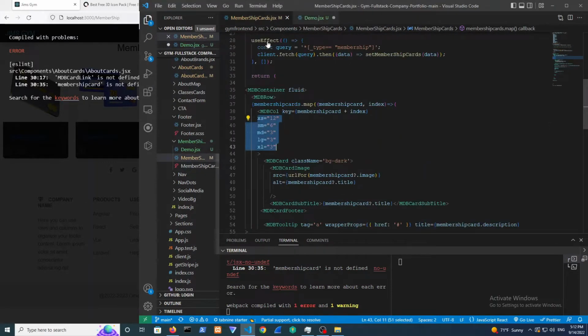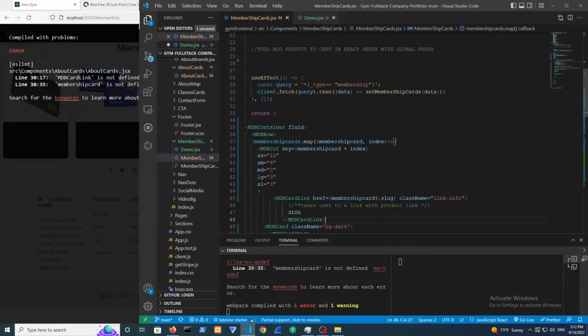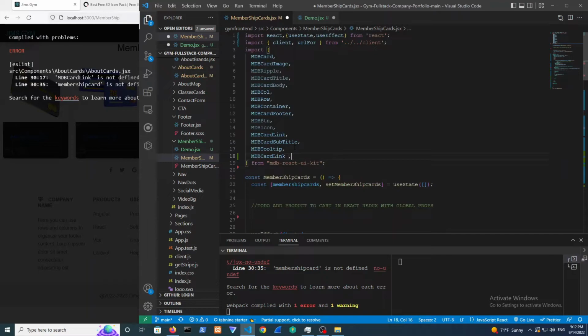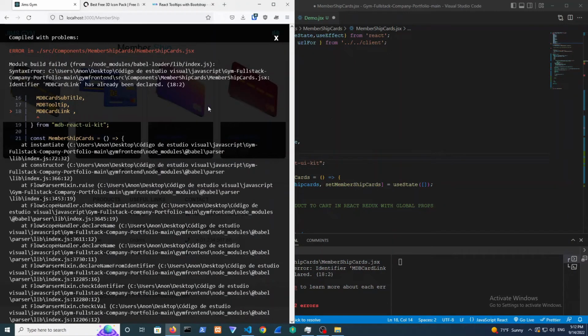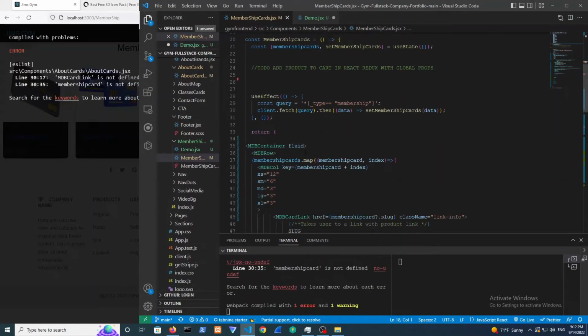Don't save. Okay, here. So let me just do that one more time. Apologize for this. And we just need to import that. I just want to show you what the slug actually does. Okay, that's all a bit weird. MDB module build. What? Okay, so I think I already have that.